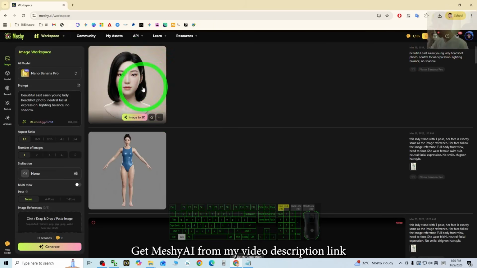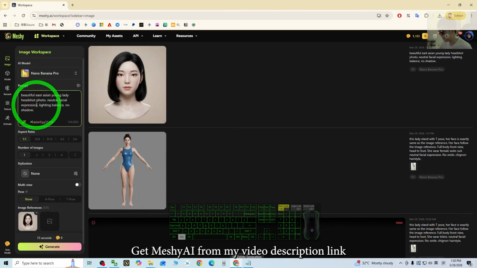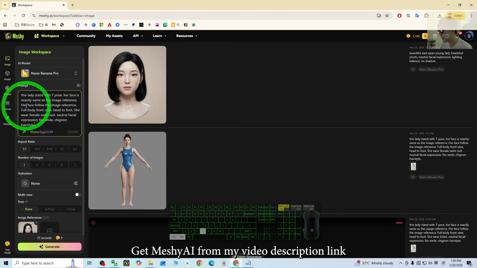Then what can you do? Next, we are going to just use another prompt to generate the T-pose picture, an image of the T-pose. So we click this, send to image reference. Now you can see it is going to send it to image reference, and we need another prompt. So another prompt, we are going to type it here. Here we are going to delete and type it here.